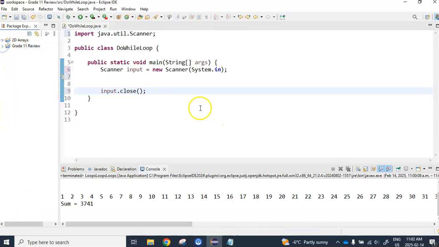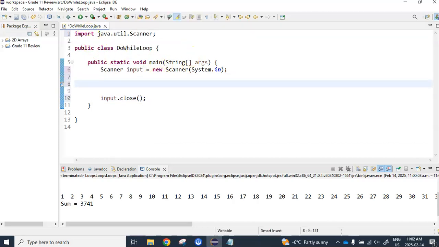Hi class, this video is going to show you a do while loop in Java. So let's say we're going to ask a random question, and we're going to ask them, do they want to continue or stop? We're going to keep asking them until they input S for stop, for example.